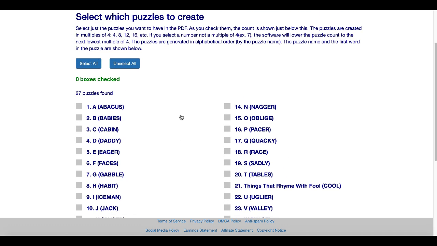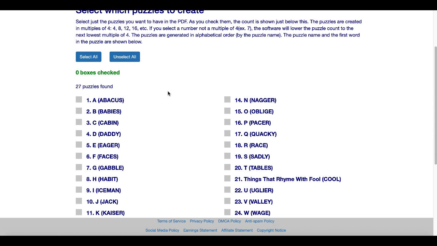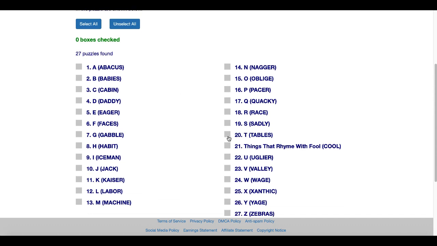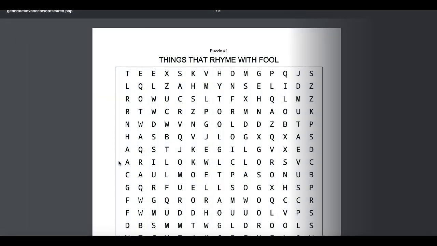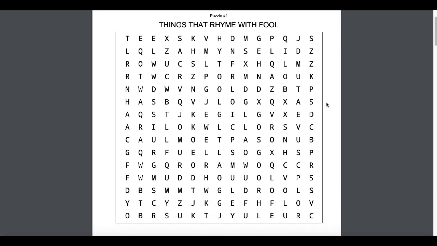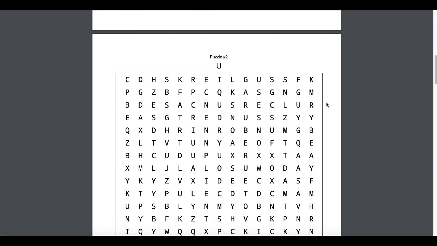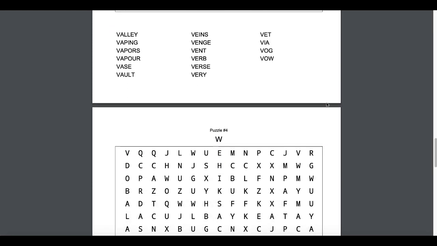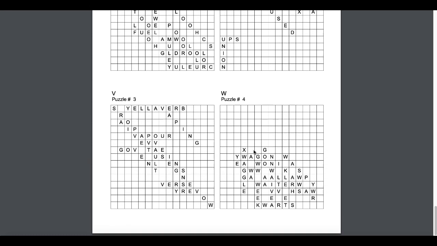So if we want to create this puzzle book, what we have to do is we have to remain in increments or multiples of 4 in this case. So we'll just go ahead and grab these 4, and we will make puzzles. And you'll see that that simply and quickly spits out a PDF with 4 puzzles. There's our first puzzle, things that rhyme with fool. Here's the other 3 puzzles that we had to create inside of that PDF, as well as the organized solution page with 4 solutions per page.